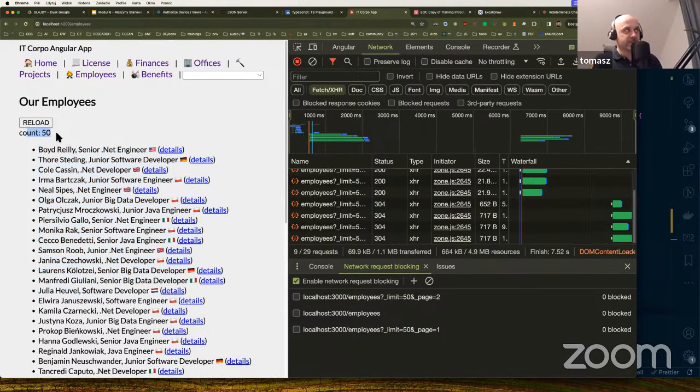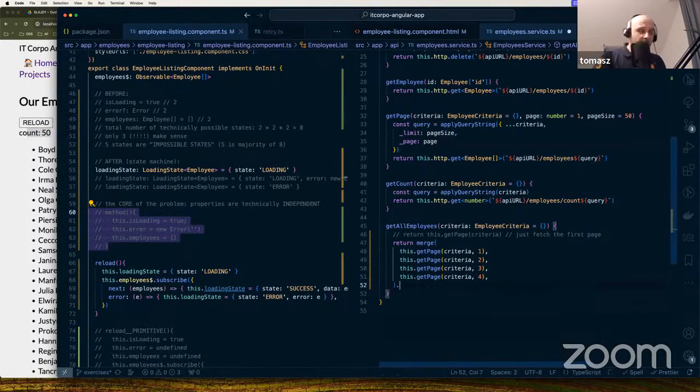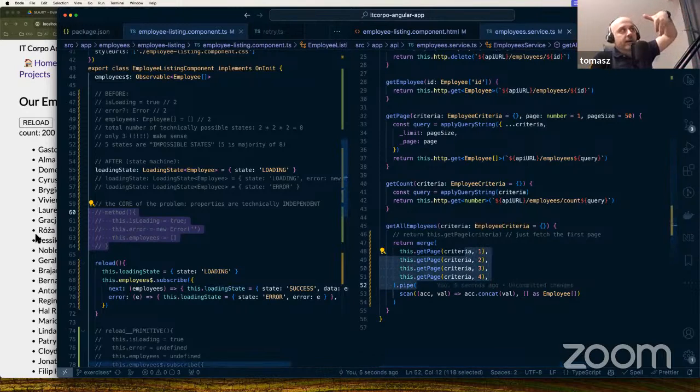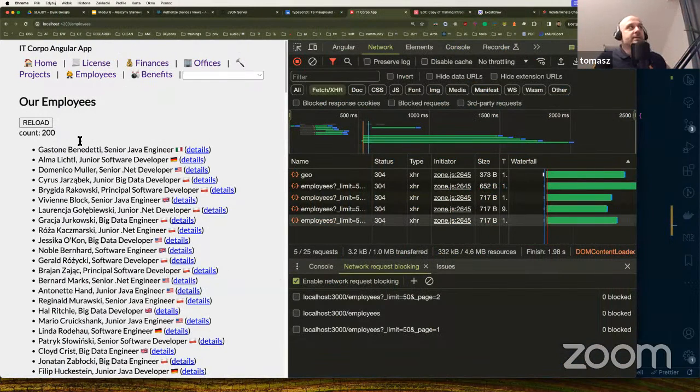And apart from that, we want the pages to accumulate. So all in all, we just need a scan operator, which would basically do the job. So we just need a scan exactly, which would accumulate the pages. So now we are losing the order in which the responses come back, but at least we are accumulating the pages.